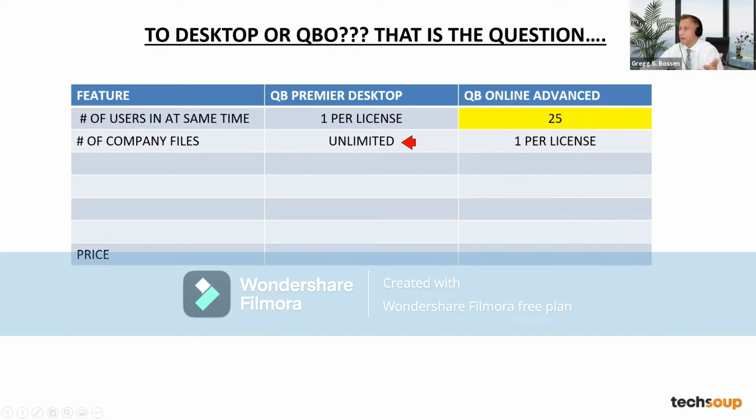It's kind of like Microsoft Word, where you have multiple Word documents, okay? All right, so this one, desktop wins, but it's probably irrelevant for most all of you that only have one company file, okay? Customize reports.